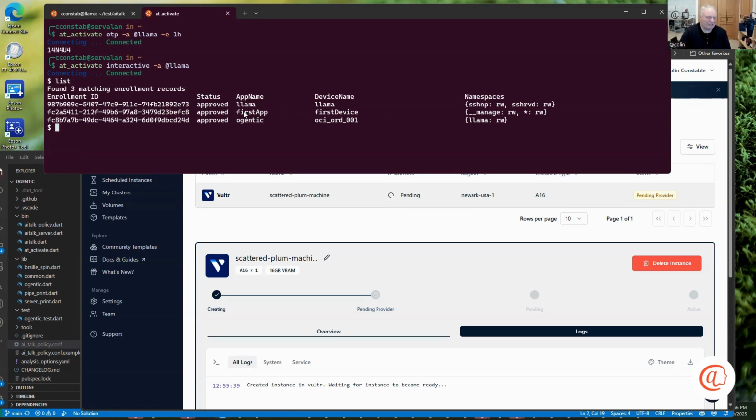Once we have this machine up and running, which will take a few minutes, we'll see a new enrollment ID. It won't be approved. I've got to approve it. And once I've approved it, this machine will have its own set of keys, and they'll be accepted for use as @llama. So this is how you bootstrap brand new keys on a device that you've never logged into before.